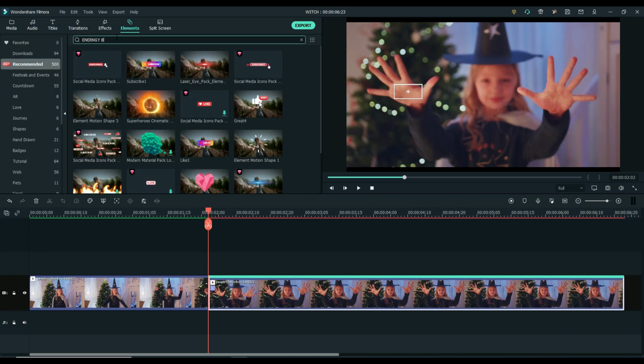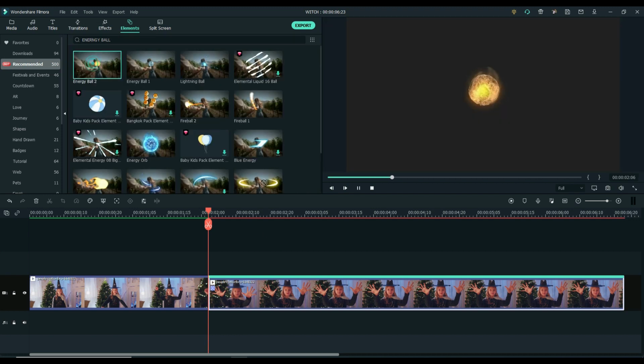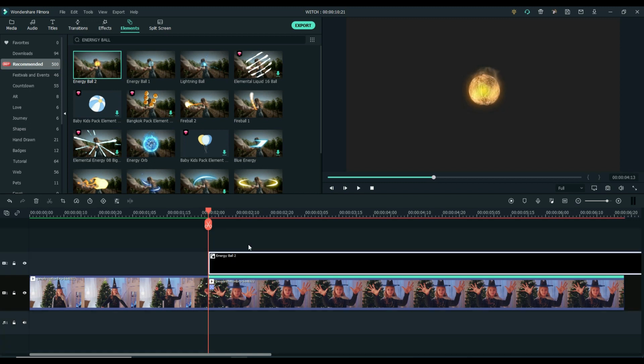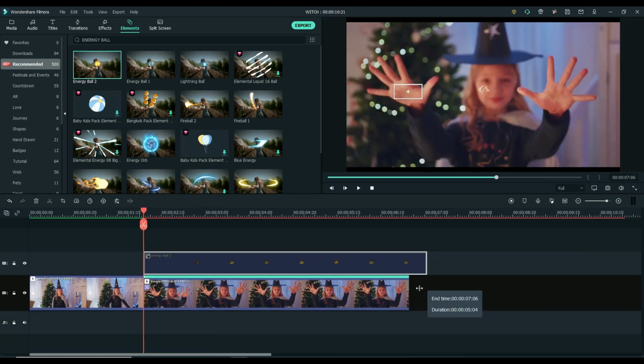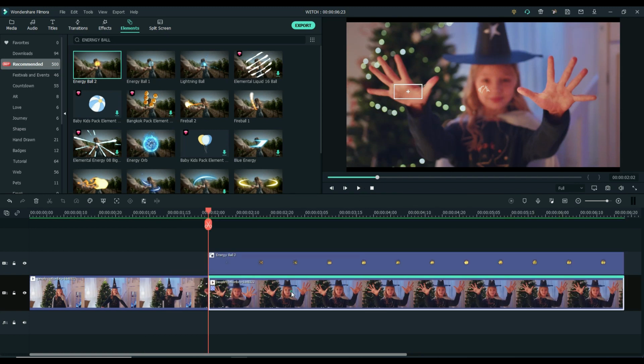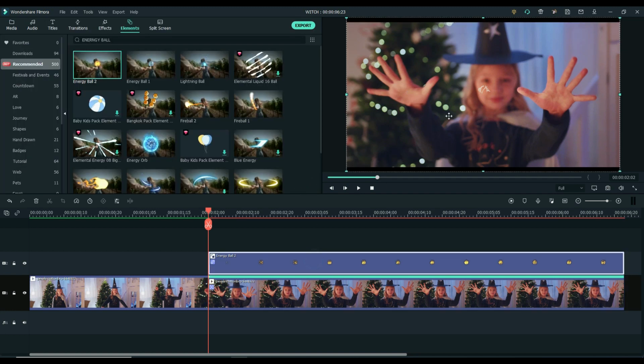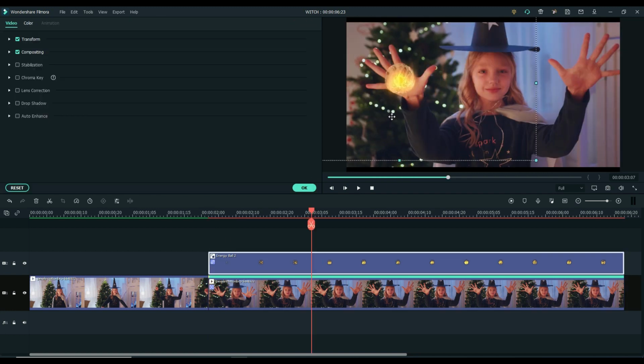Go to element and type energy ball. Drag the element above our footage. We are going to link the footage with our element using motion tracking, so double click it and select the energy ball element. Double click the element and start dragging it on the hand area.